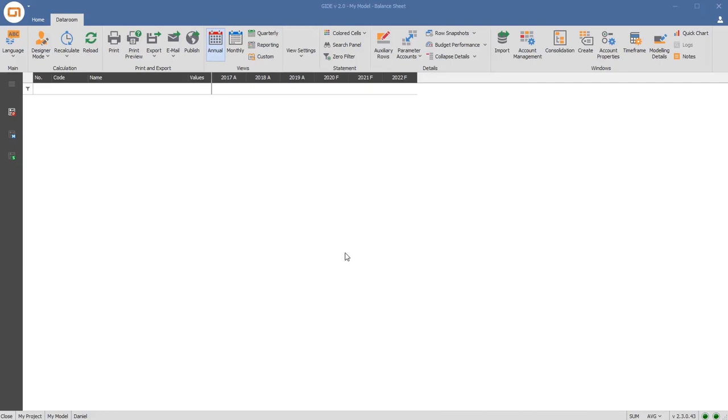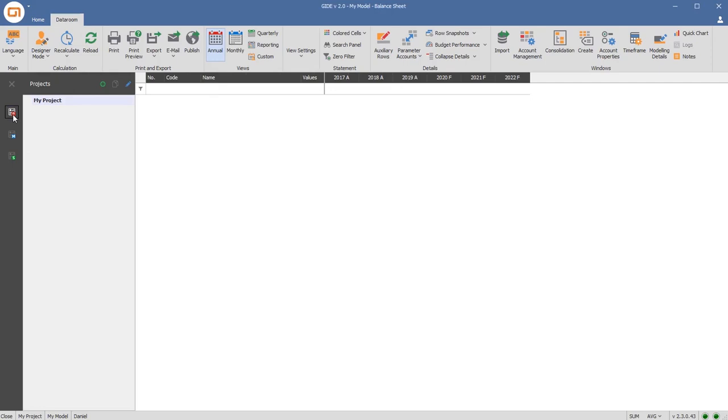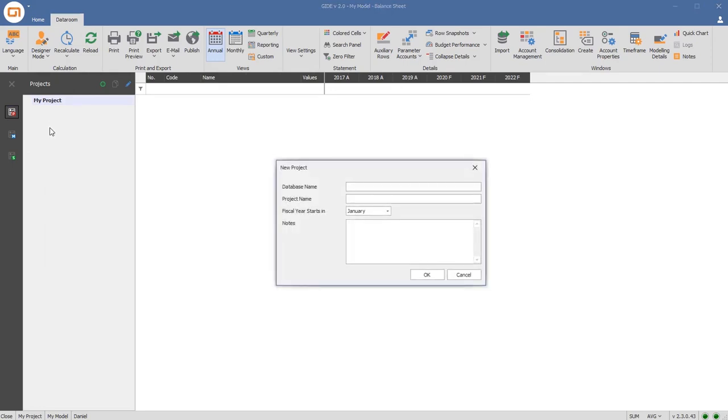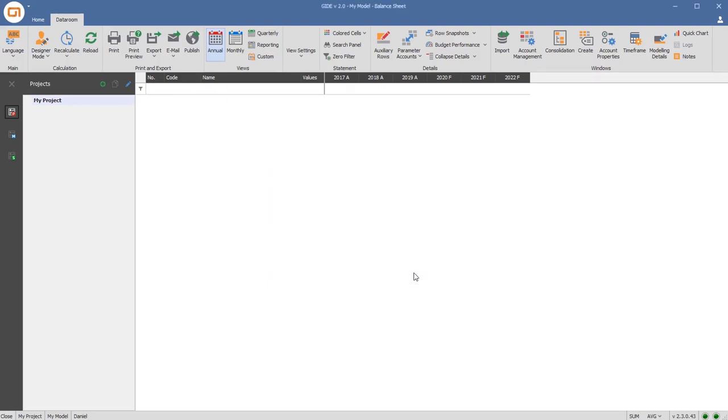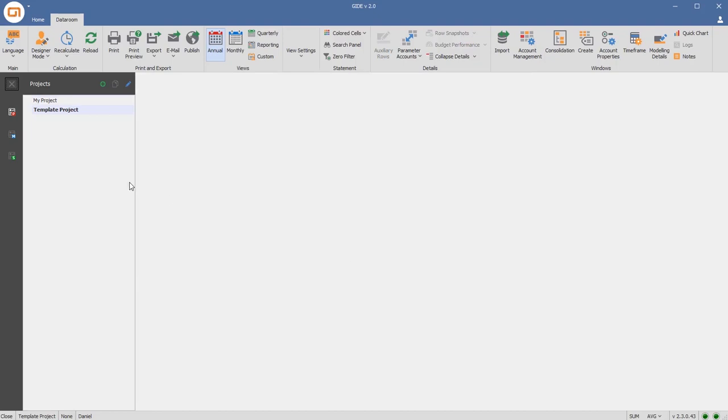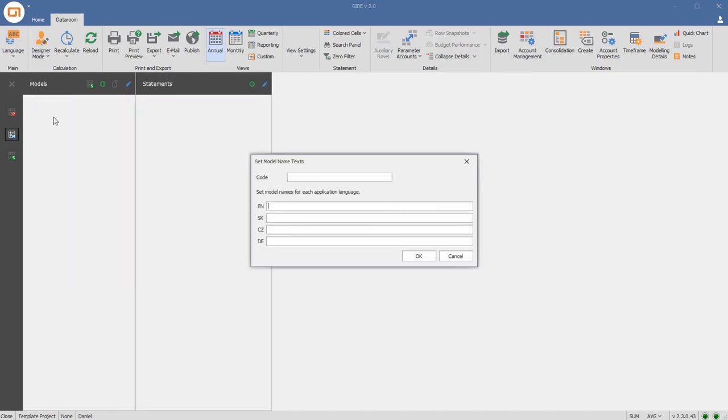The first step is to create a template project. Click on the project icon, add a new project and call it whatever you like. I'm going to call it Template Project. Then go to Model section and create New Model. Let's name it Framework Model.